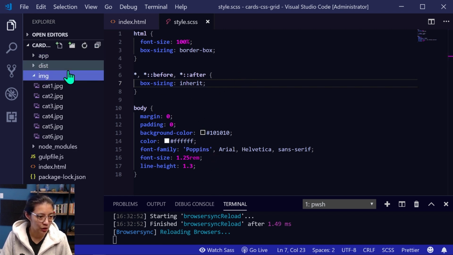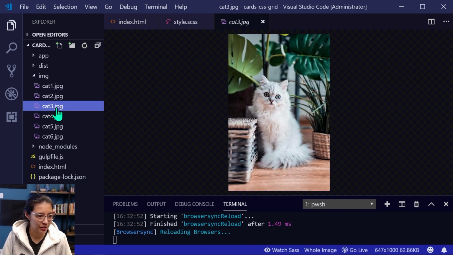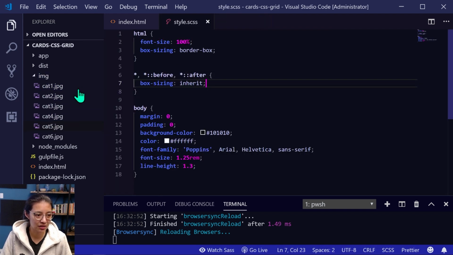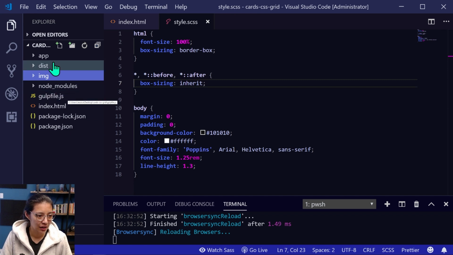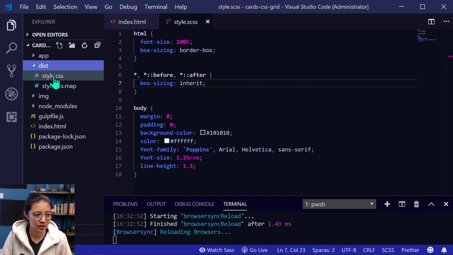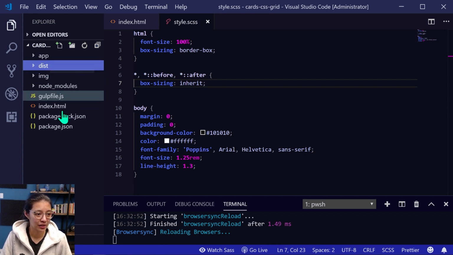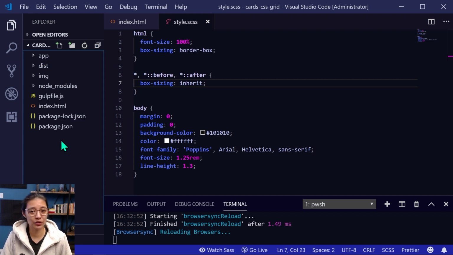Then I have an image folder, and this just has the different images we'll be using for our cards. And I have a dist folder, and this is going to contain the compiled CSS file that we are compiling using Gulp. So I'm using Gulp and Browser Sync to compile my front-end files.